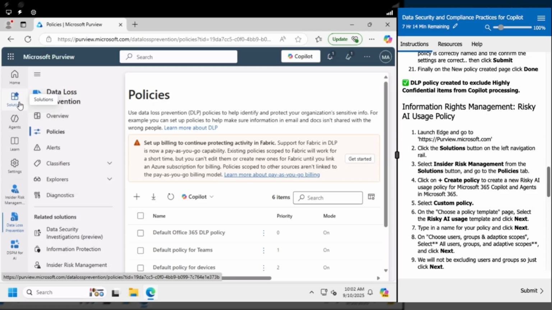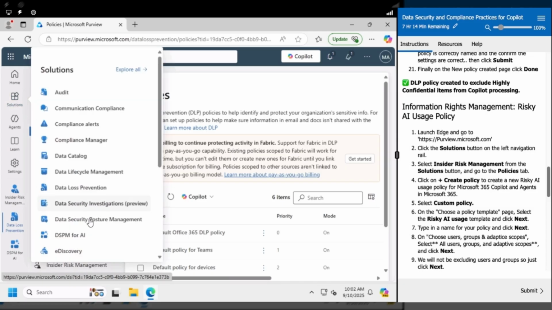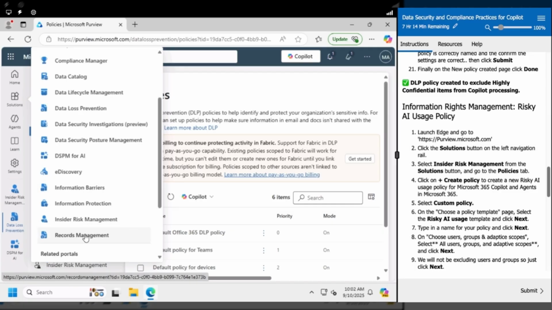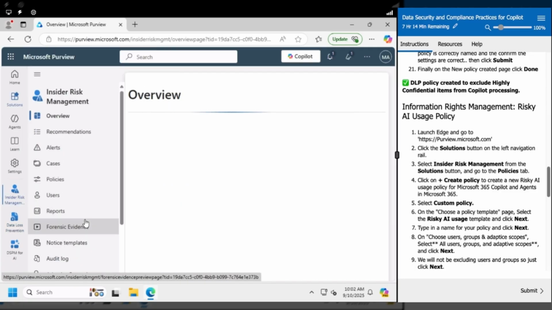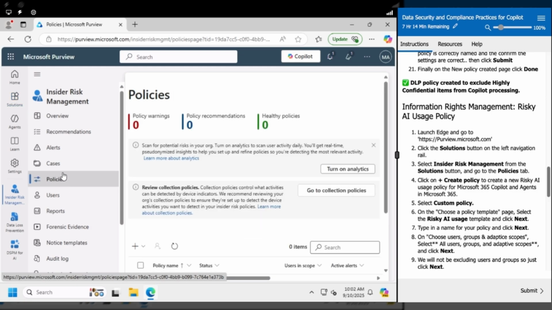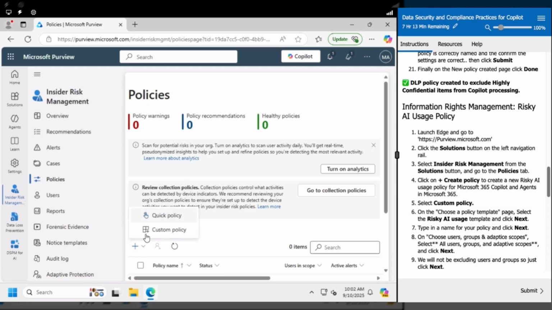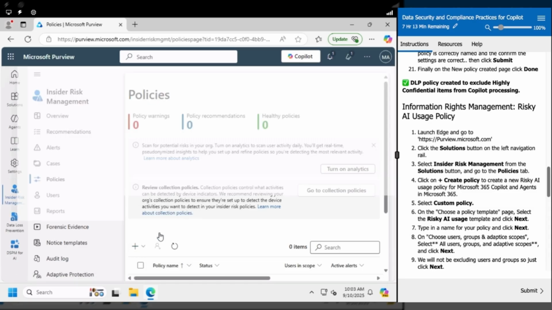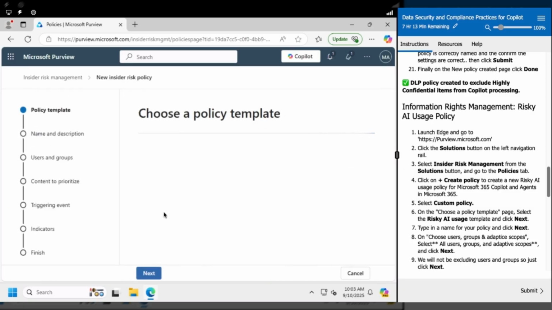So inside here, we're going to click on Solutions. We're going to click on Insider Risk Management on the left-hand side. And then we're going to go into the Policies tab. This will take just a second to load up. Once we get inside here, we're going to click on plus for create policy and then click on custom policy. And then now we're on step 6.